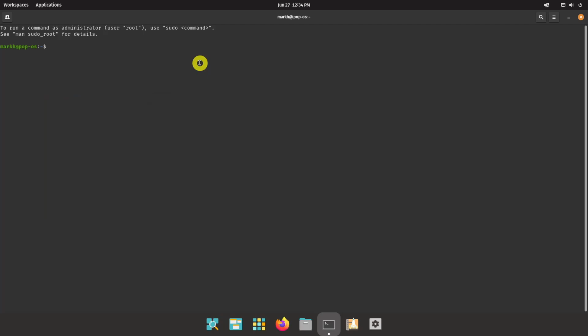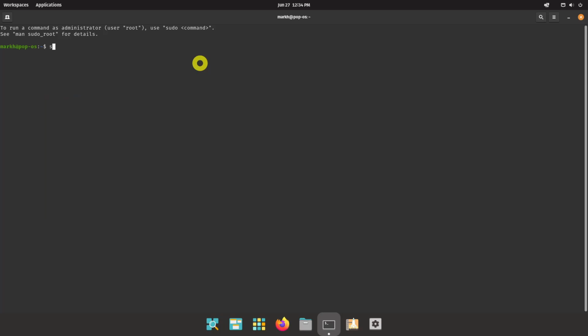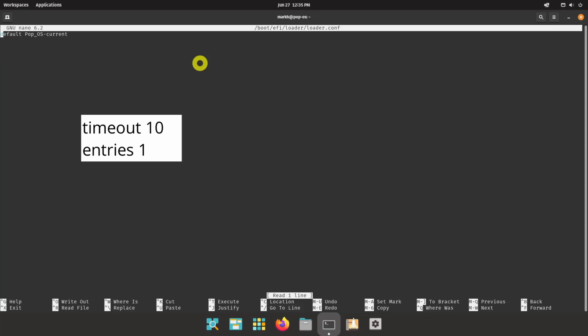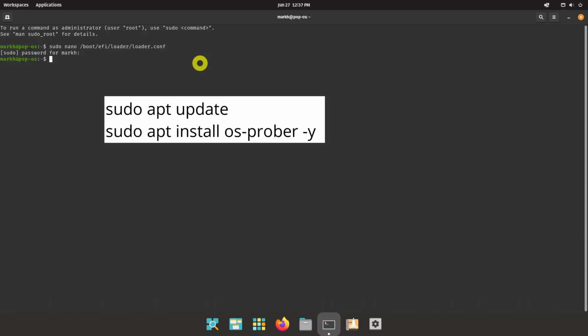First, increase the boot wait time for systemd. Open the loader.conf file. Add the following line and save the file. This will make the systemd bootloader wait for 10 seconds before automatically booting into PopOS. Next is to install the OS Prober utility, which will automatically fetch all the installed operating systems in the machine.